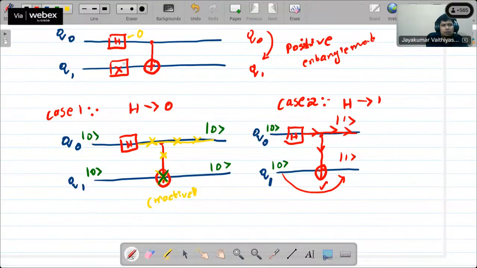Suppose the Hadamard gate produces 1, so what happens? Power supply will happen. It will come down. This NOT gate is enabled. So state 0, state 0. Here it will turn into 1 because it is turning over here. This 1 is again converted into 0. So if the first qubit is 1, the second qubit is 0. Totally opposite.